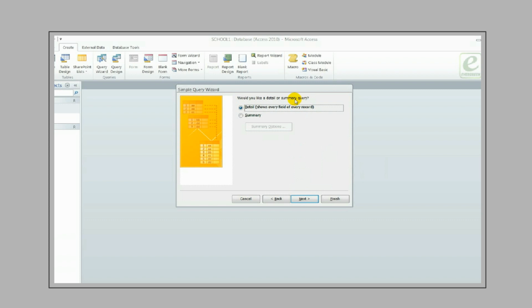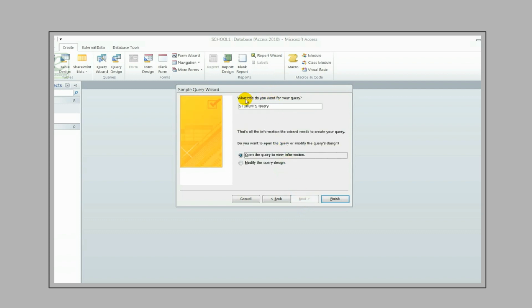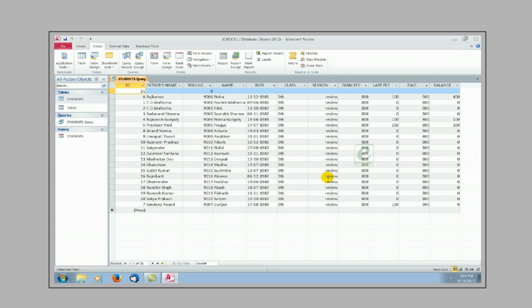You have to select a type of query, detail or summary query. By default, the Detail Query option will be selected. Click the Next button. In the next step, you will be asked to give a title, a name, to your query. Give a suitable name to the query or select the default name of the query. Click the Finish button. The query will open to show you the information from a table.